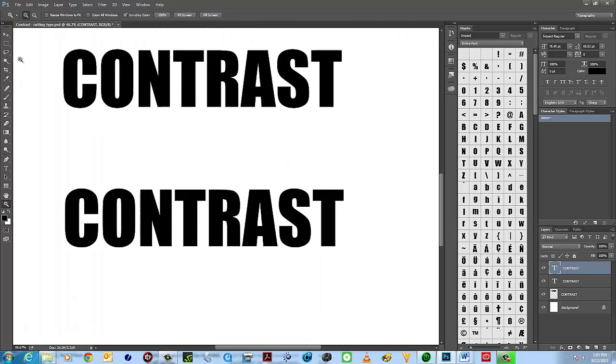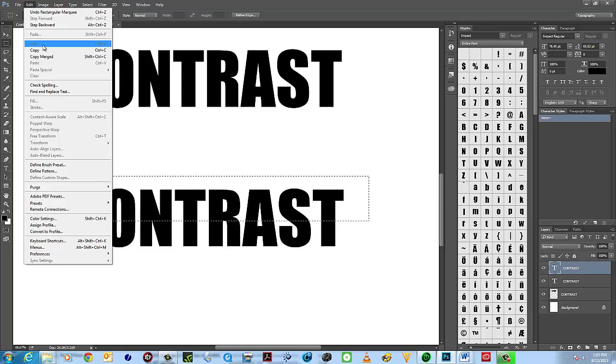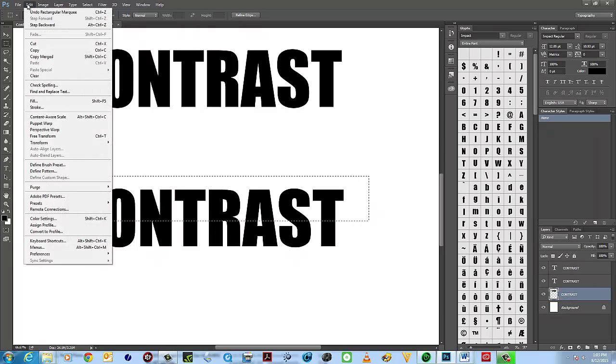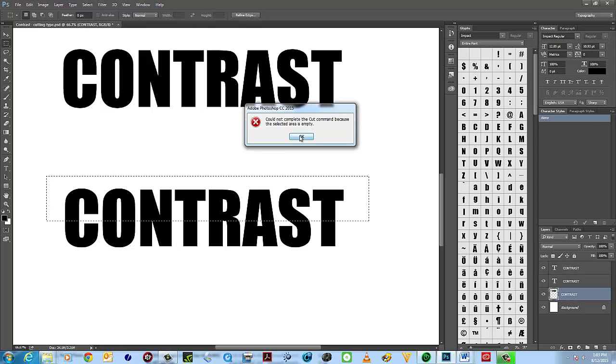So what that's going to allow us to do is about what I'm going to show you. I can take this rectangular marquee tool, and just for example, I can cut across this whole, grab the entire top half just like that. See, I'm on that layer, and I can actually go Edit, Cut. But you want to make sure you're on the right layer. Edit, Cut. Oops. Cannot complete the cut command because the selected layer is empty.